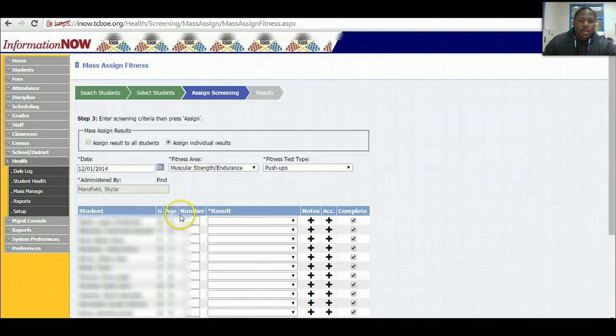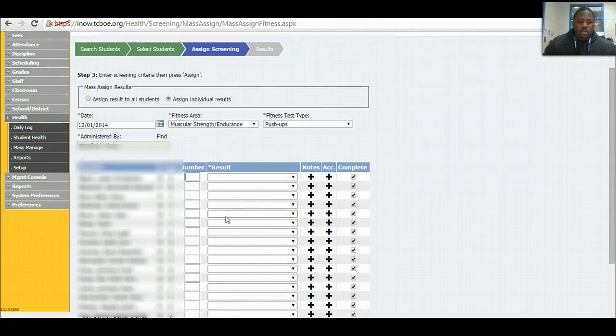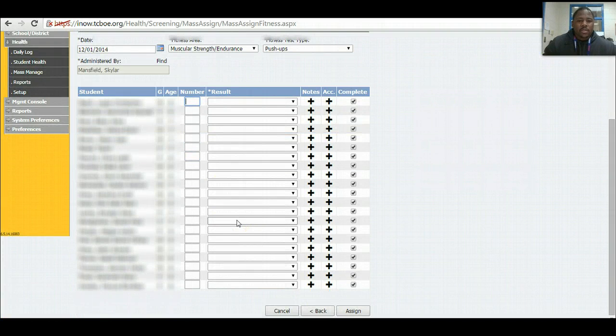And now I will go in and put all the push-ups results the same way I just did the pacer results. And when I get done, I will click assign and it will automatically assign the results to the students. And once I get done putting all the results in for the students, I will go to the next teacher's class and do it for all of the students. And once I've done that, I will do a mass printout, a printout report.